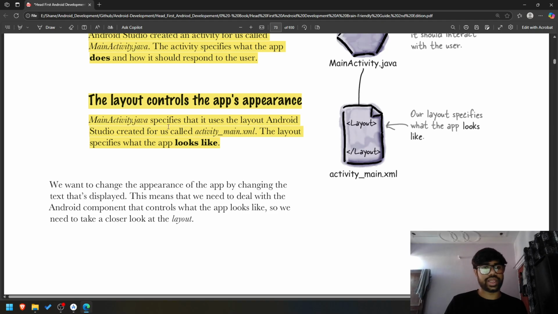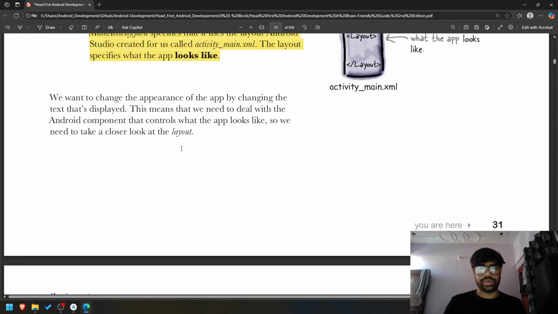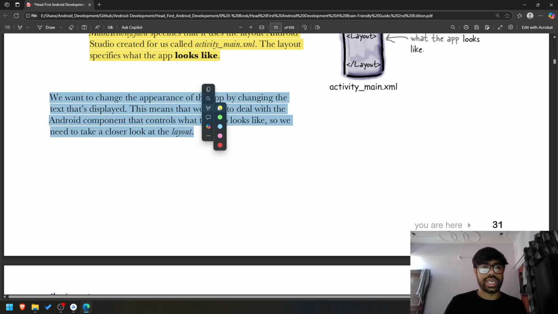MainActivity.java specifies that it uses the layout Android Studio created for us, activity_main.xml. The layout specifies what the app looks like. We want to change the appearance of the app by changing the text that is displayed. This means we need to deal with the Android component that controls what the app looks like. So we need to take a closer look at the layout.